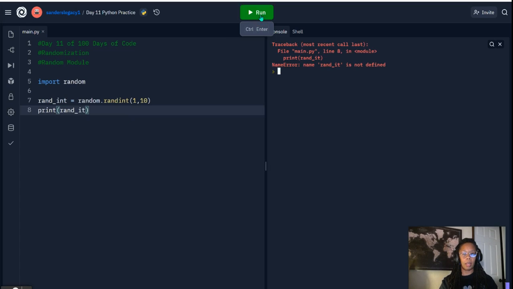Oh, forgot the N. Let's run it again. And you can see it generated a 7. Each time you run this, it'll generate a new random integer. So that's how that works. Looks like I'm having a little bit of connectivity issues.